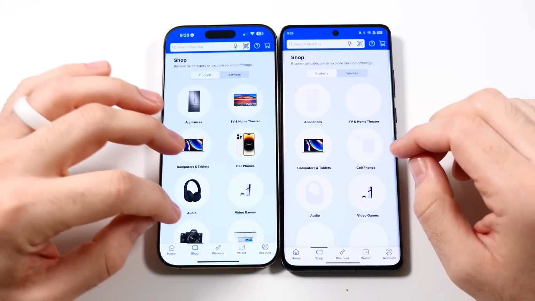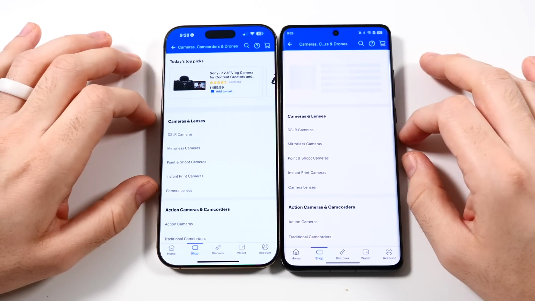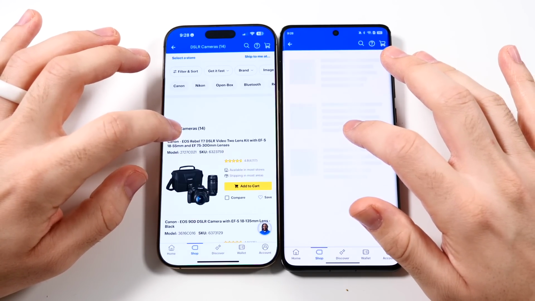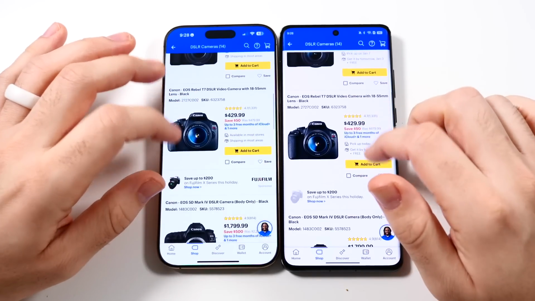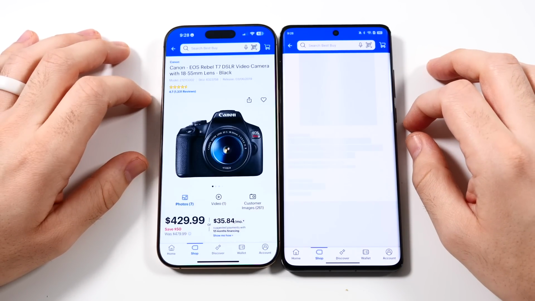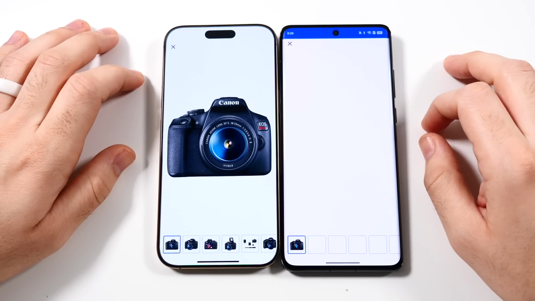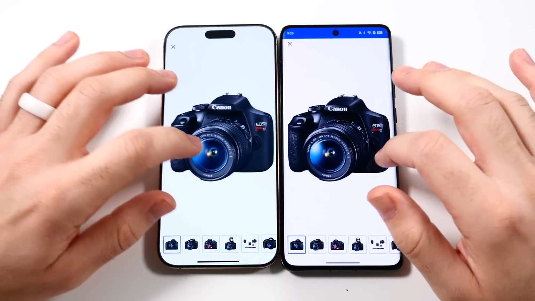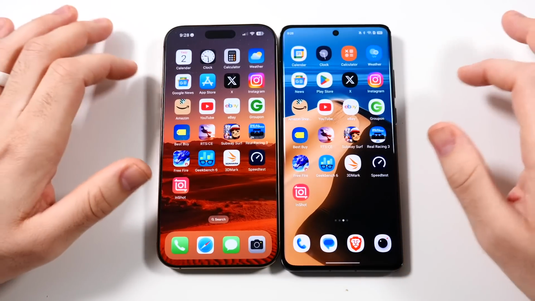We'll go to shop. And we'll go into cameras. And we'll go into DSLR cameras. And that was faster for the iPhone. So when you're in the application, it depends. Some will perform better than others. And you've seen OnePlus a little slower when we get in that application.